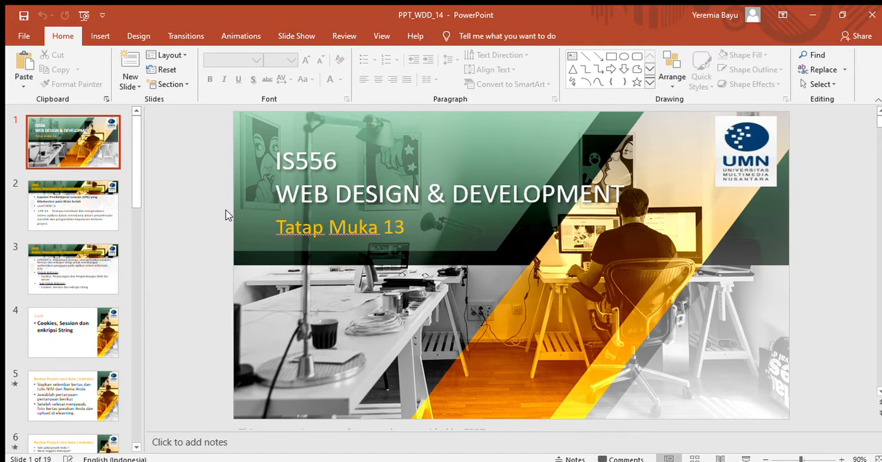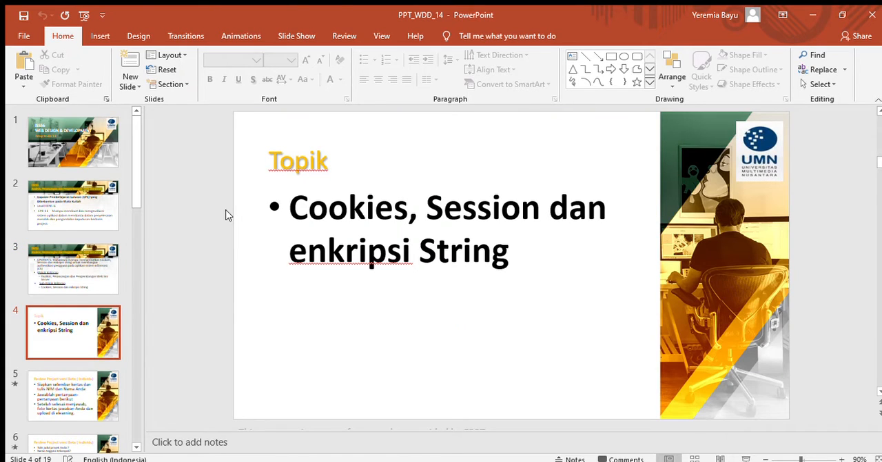Di sini saya akan mencoba menjelaskan materi web design and development pada week 14. Pada week 14 ini kita akan membahas soal cookies, session, and encryption string.